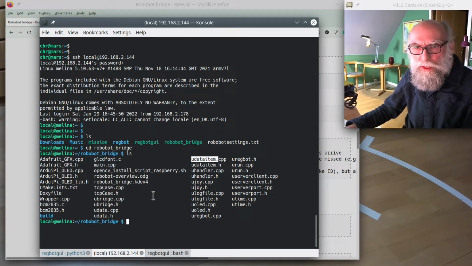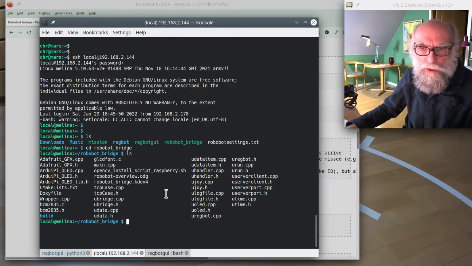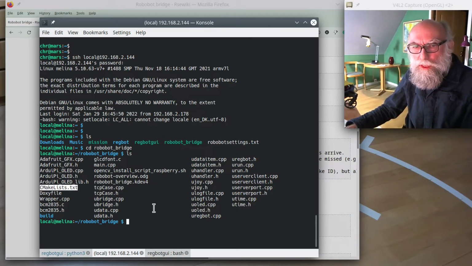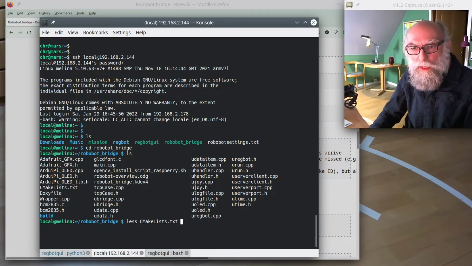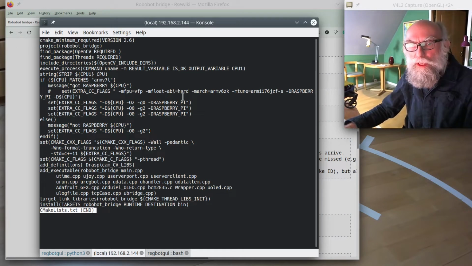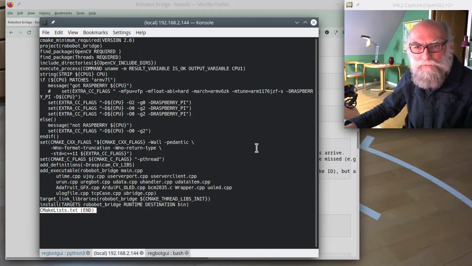So basically this is it, and it needs to be compiled if you're going to change it, and that's put into the build directory. The instructions on how to compile it are in the CMakeLists.txt, because this is a CMake type project. I will not edit it, but I'll just show it. This is the description of what it needs to do to compile it.